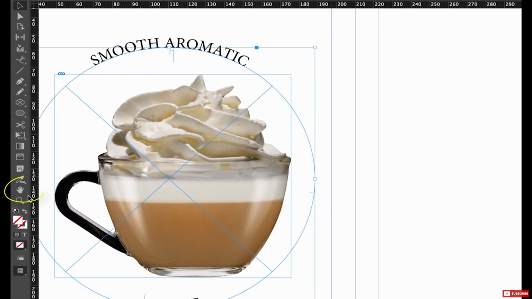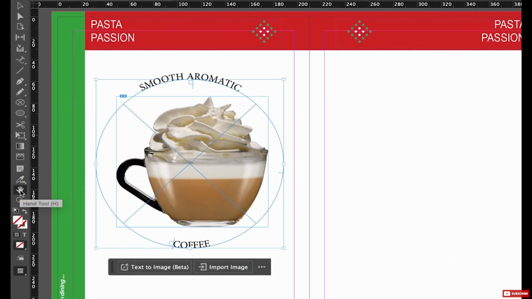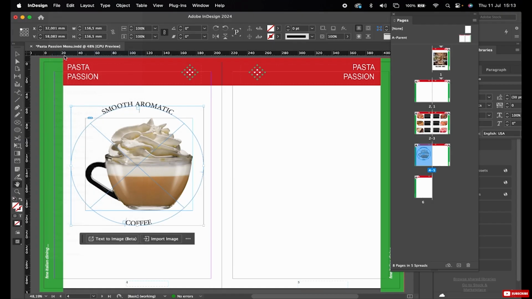I'm just going to double click on the hand tool. That will show us the whole page. And that is the basics of how Type on a Path works. And we're building up our menu very nicely.